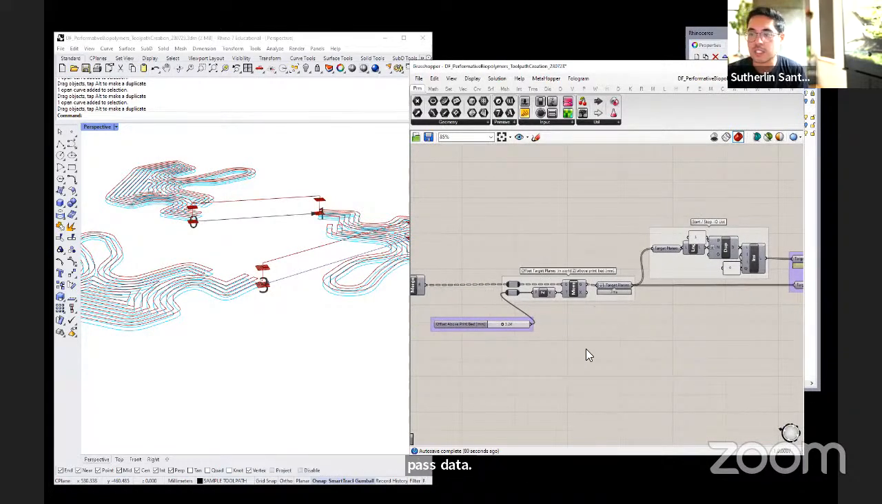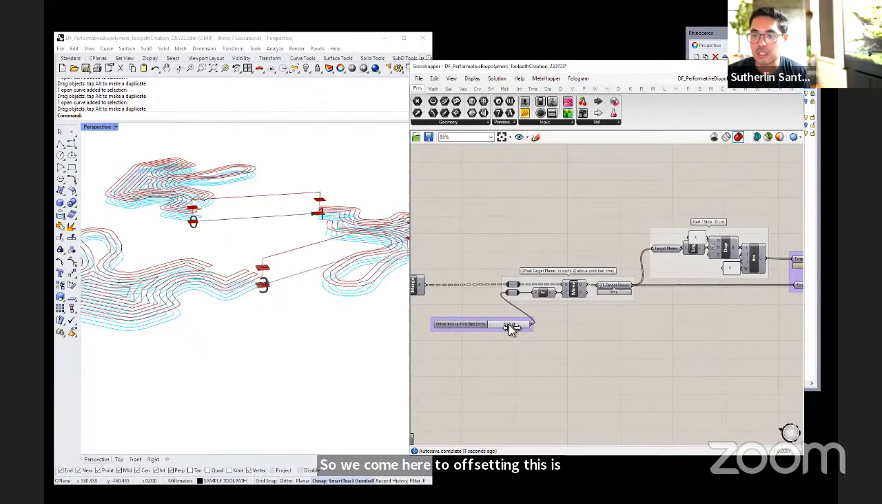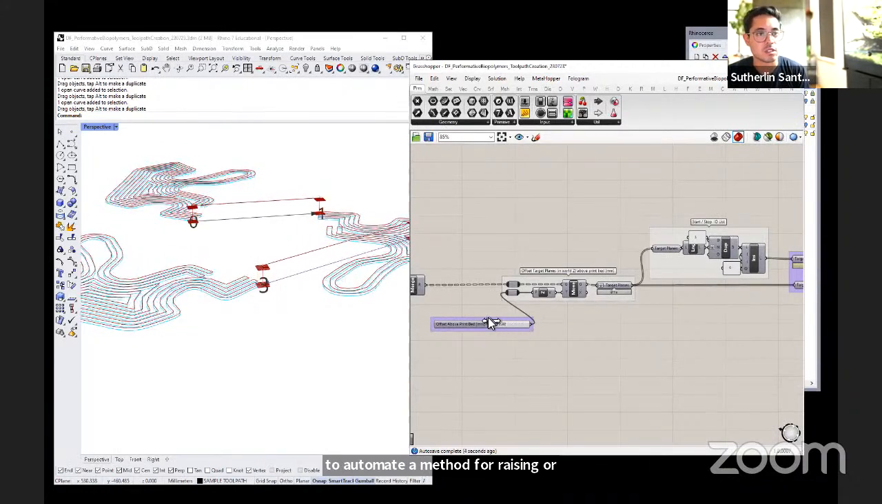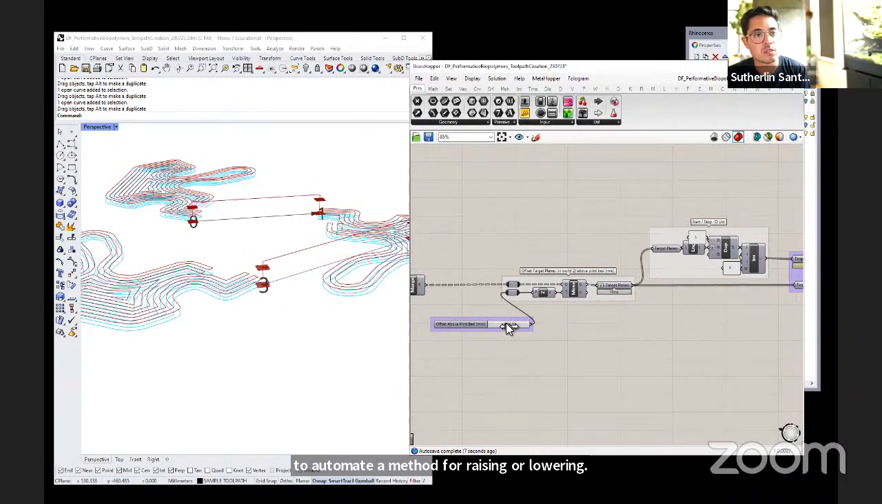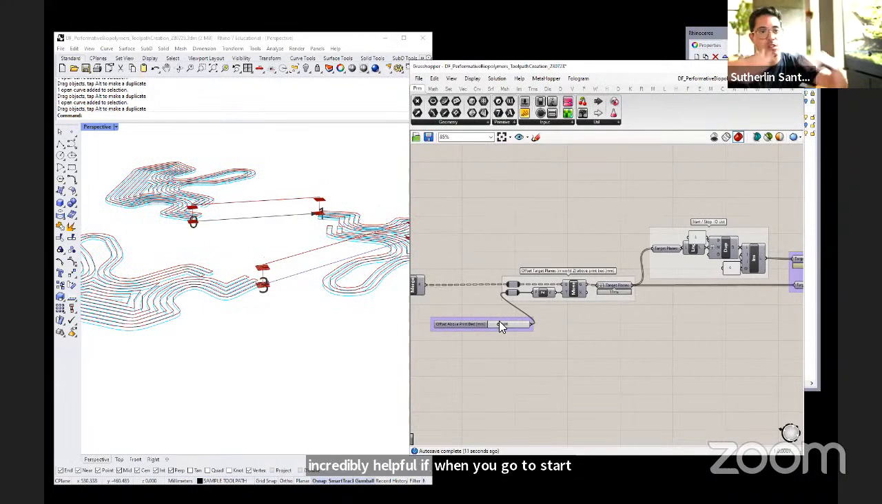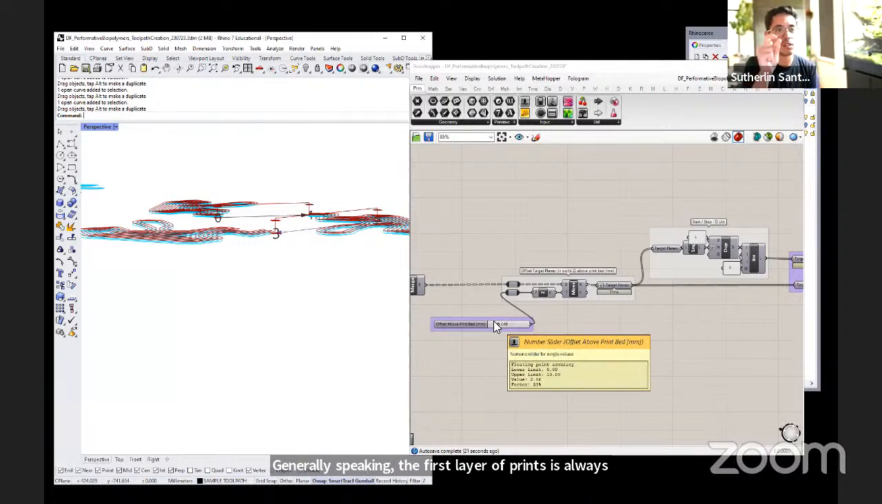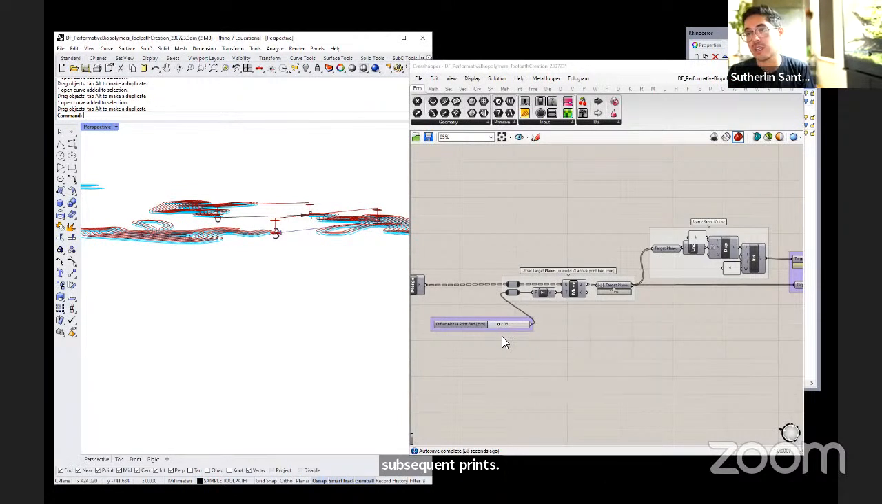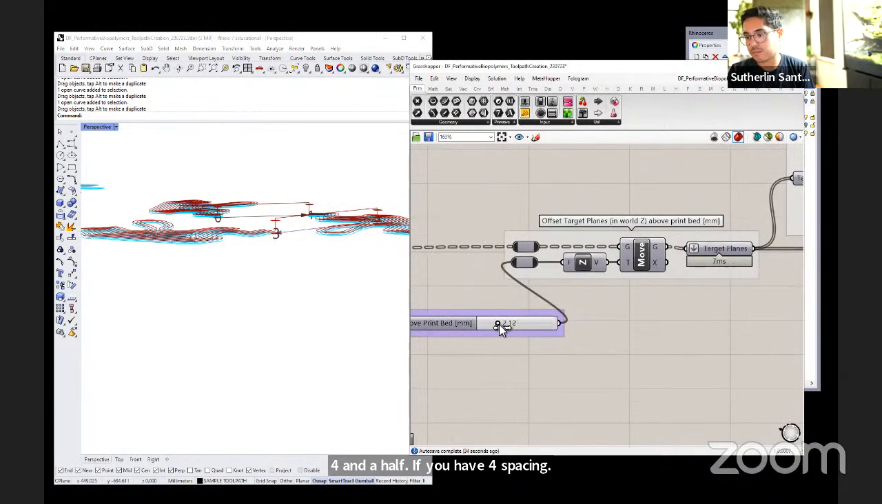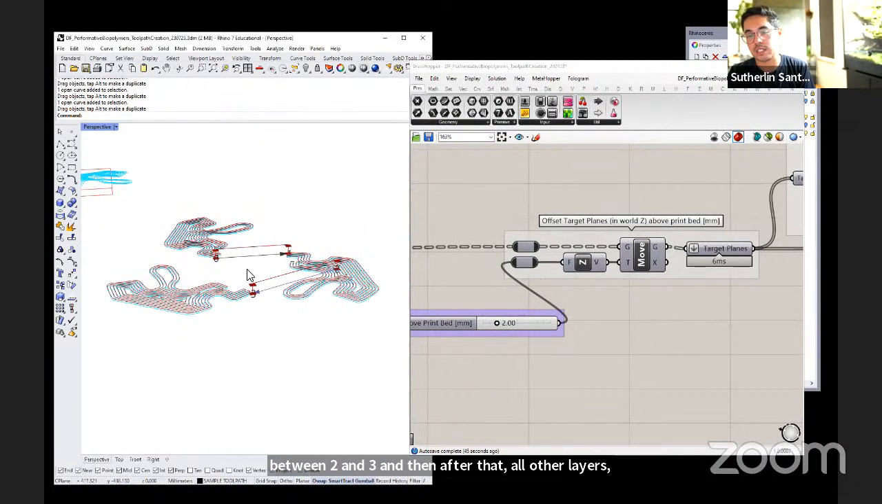So we come here to offsetting. This is purely to automate a method for raising or lowering your print layer off the bed. This will be incredibly helpful if, when you go to start printing, you find that your material is squishing out too much and you need to give it a little more height. Generally speaking, the first layer of a print is a little less than the extrusion diameter, and subsequent layers will generally be thicker. If you have 4 millimeter spacing, I would guess your first layer would be somewhere between 2 and 3 millimeters. After that, all other layers could be different, but we'll get to that in a second.